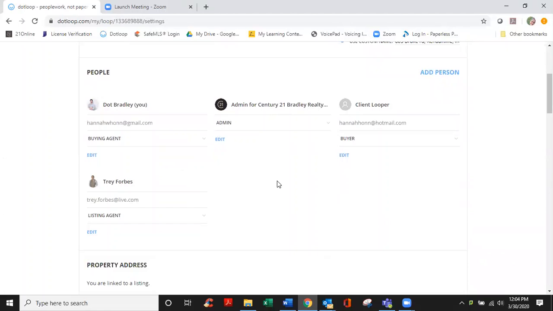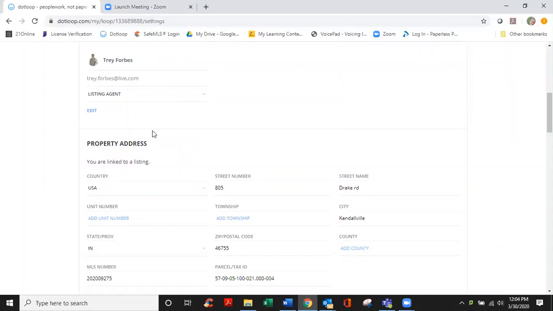Now, since I connected to Trey's loop, it brought him in as the listing agent. So just ignore that. That won't happen on yours, but you'll see this: You are linked to a listing. As long as you see this on your View Details page, then you're good. And then it's up to the buying agent to connect to your listing loop.